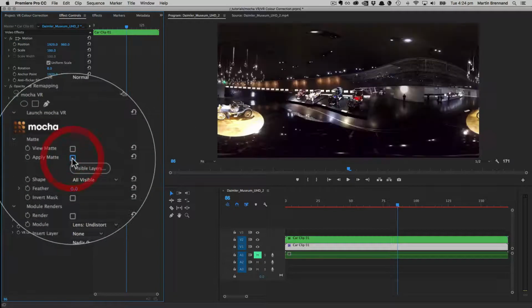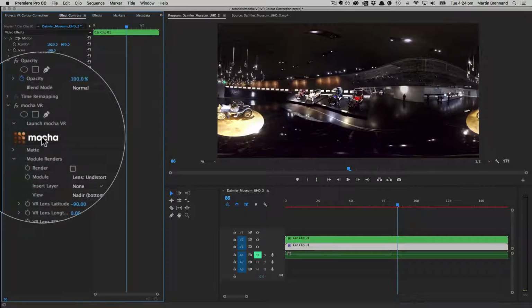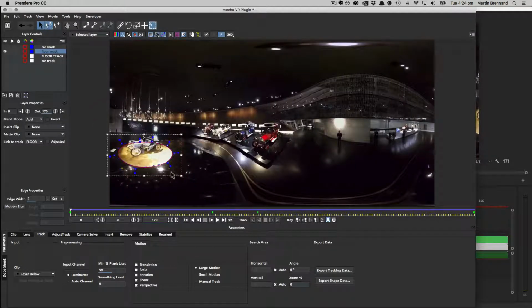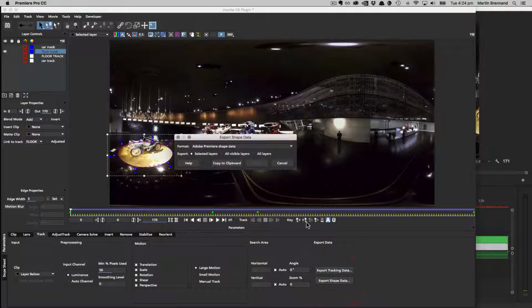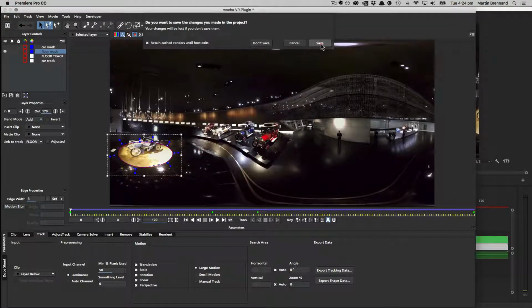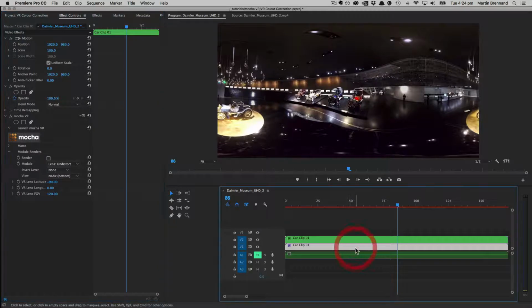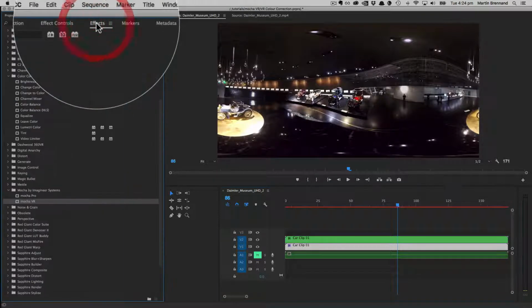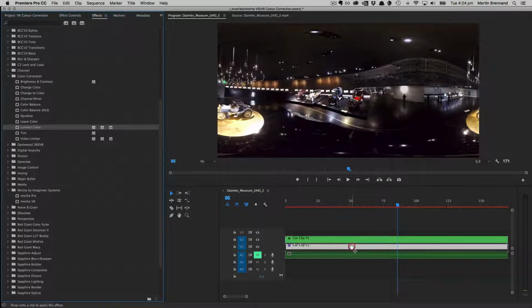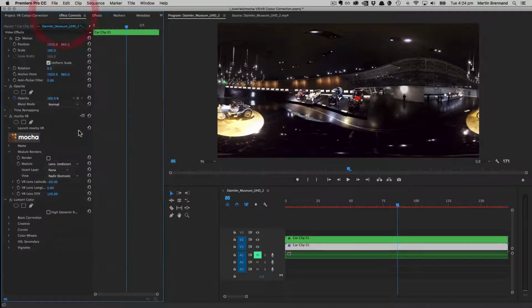I'm going to turn off apply matte and close up my matte tool, and let's open the Mocha GUI again. We'll grab our roto that we did before, export the shape data, copy it to the clipboard. We will close and save. And now we can go ahead and apply our color correction and paste that shape data in. I'm going to go over to my effects and choose the Lumetri color, apply that to V1 and go back over to our effect controls.